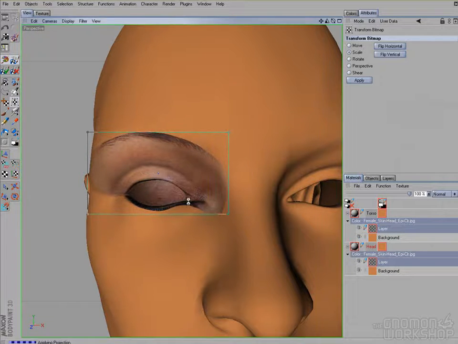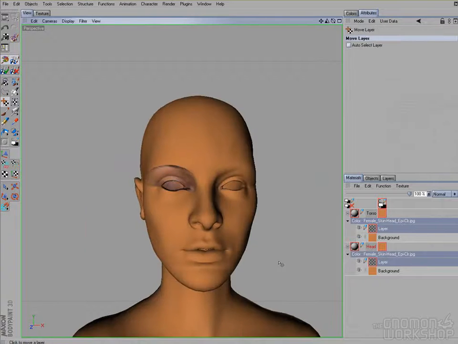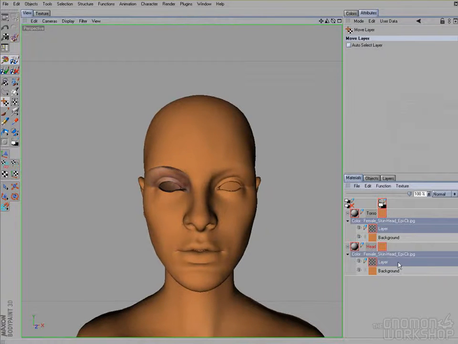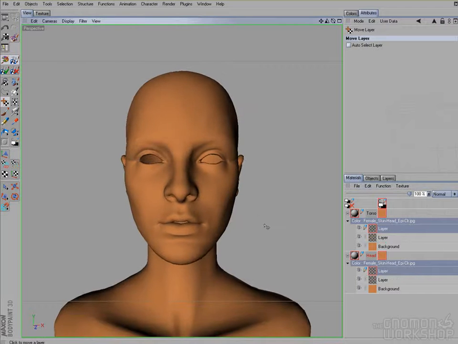And that will be a demo using texture reference to cover the whole face. But this will give you a good base for a body paint setup for painting and texture projections.